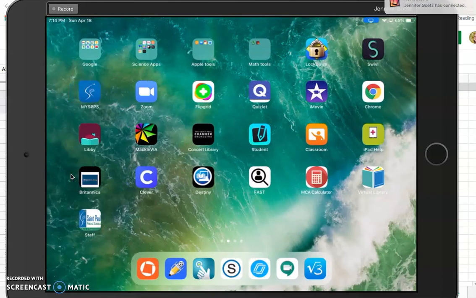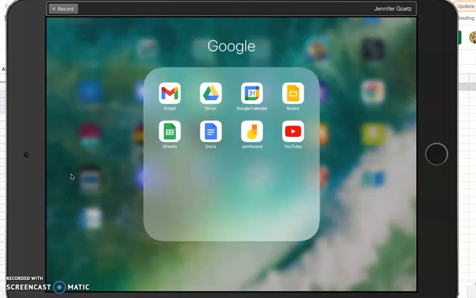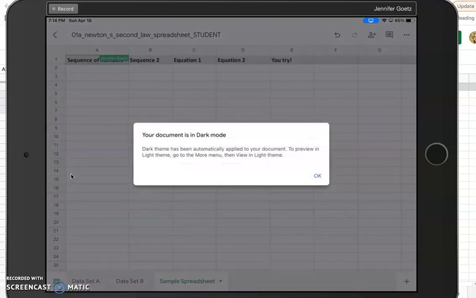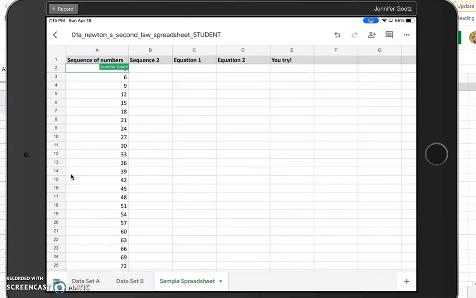So I am going to open up Google Sheets here on my iPad. It's just an app. Ooh, it's in dark mode. But why? Sure. Okay. And here we have the exact same document that I was just working on. So you can see my other me's mouse hovering over here.